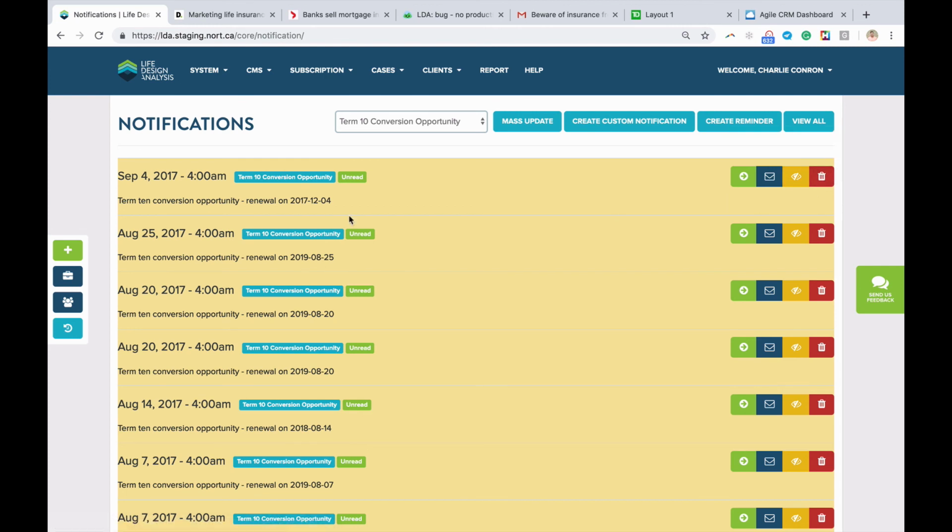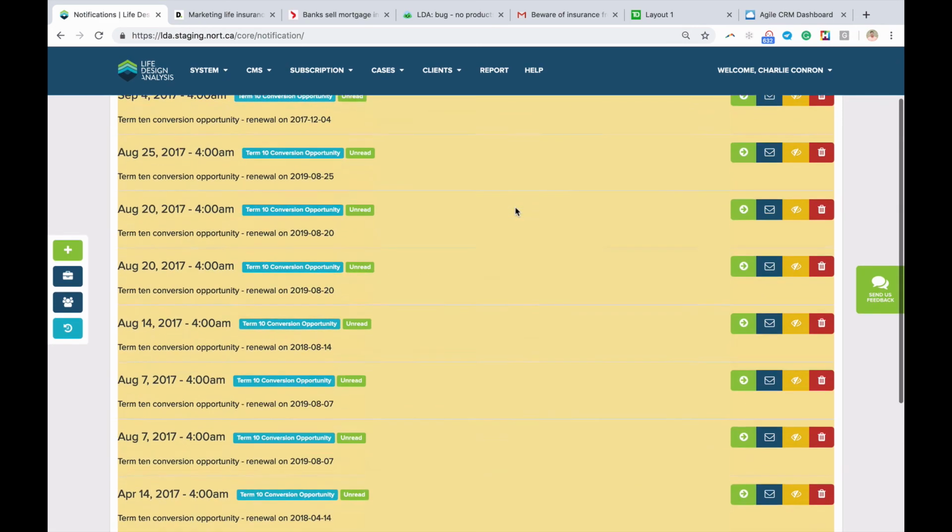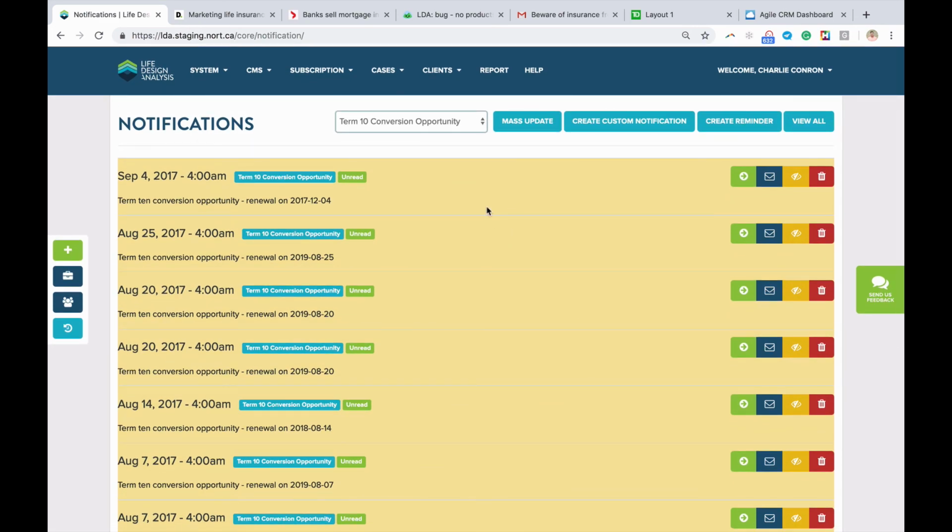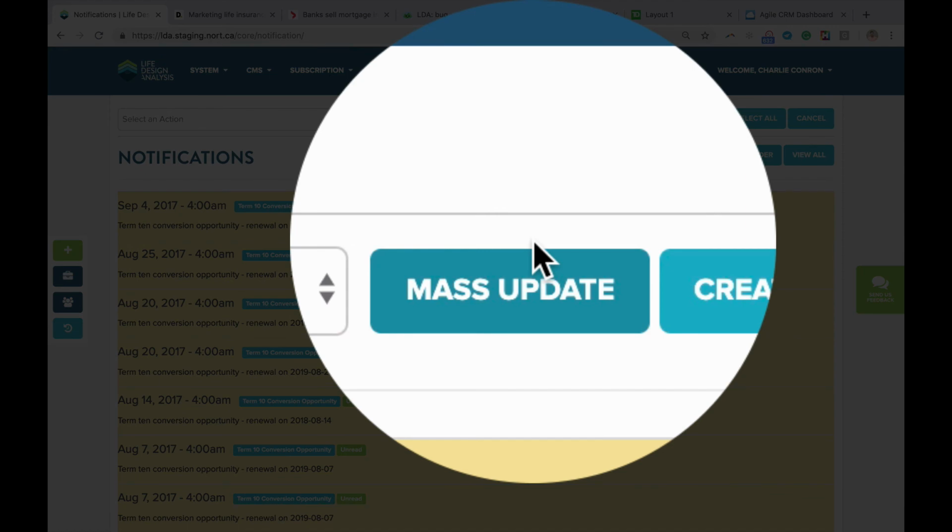Now, we also got a lot of feedback around mass action. So that's great, but I got a lot of notifications and I want to delete them all, or I want to mark them all as read or unread, things like that. Well, now you can go into the mass action.